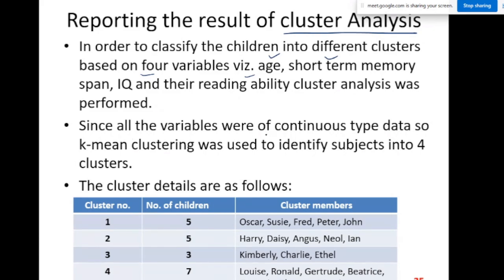Since all the variables were of continuous type data, K-mean clustering was used to identify the subjects into 4 clusters. This is your call, you see. But whether to use hierarchical clustering or K-mean clustering, that is not your call. That depends on the type of the data. If there is a mix, that some are binary, some are counted, some are continuous, go with K-mean clustering. If the entire data set is continuous type of data, that is fractional type of data, go with K-mean clustering. If all the data are either binary or count data, then you go back to hierarchical clustering. So that is the data requirement and data constraints.